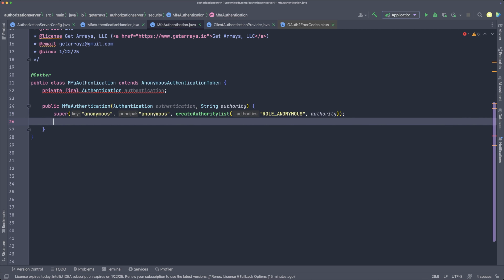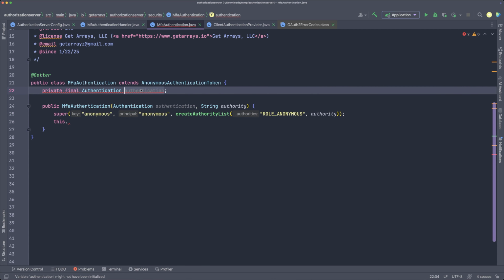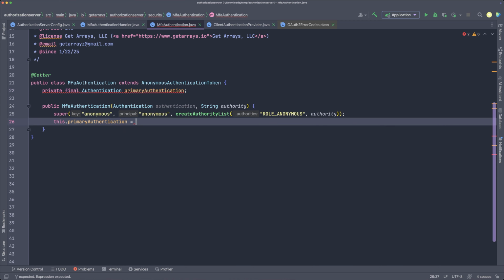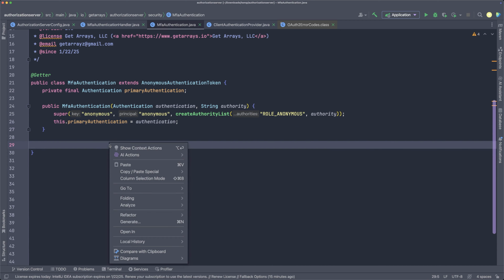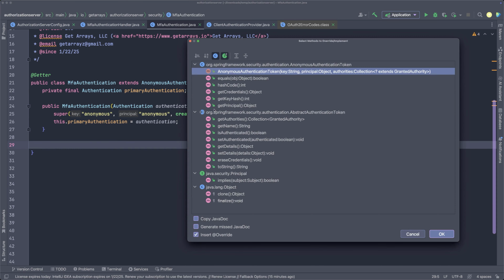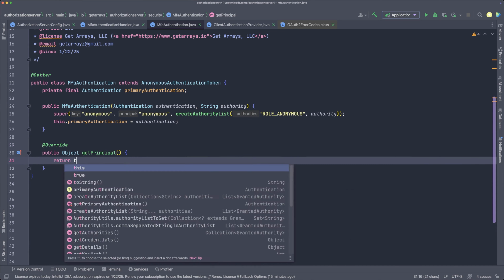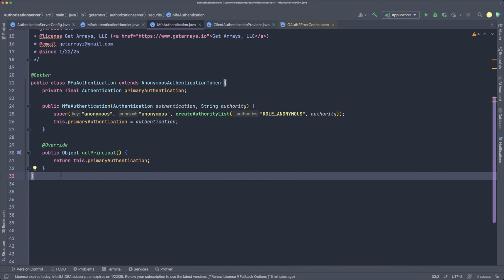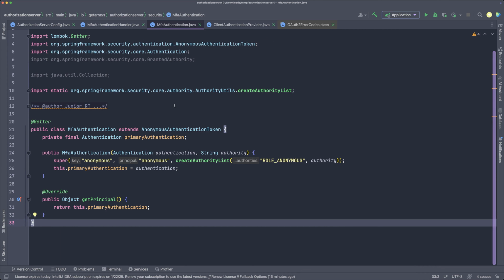And then I'm gonna name this something else. I'm gonna say this is the primary authentication, just so I can make the distinction. And then I'm gonna set it equal to the authentication. And then because I have a getter, I can override the getPrincipal. So I'm gonna say override method, and I'm gonna look for getPrincipal, this one. And then I'm just gonna make this return this.primaryAuthentication. So that's all we have to do here. I'm gonna remove the space I put at the bottom, and it's a simple class.